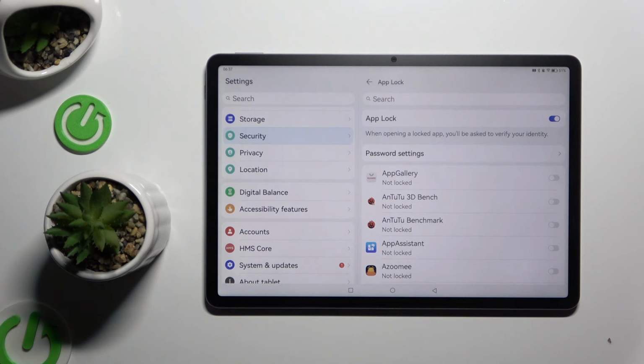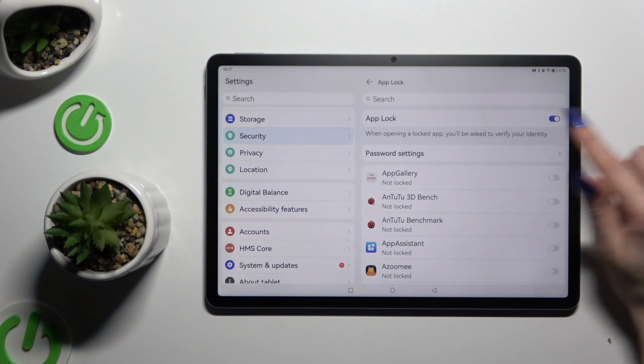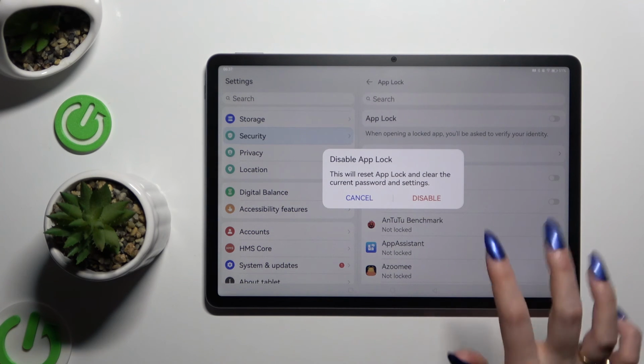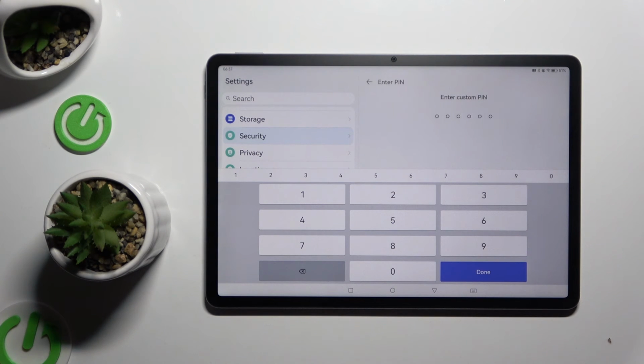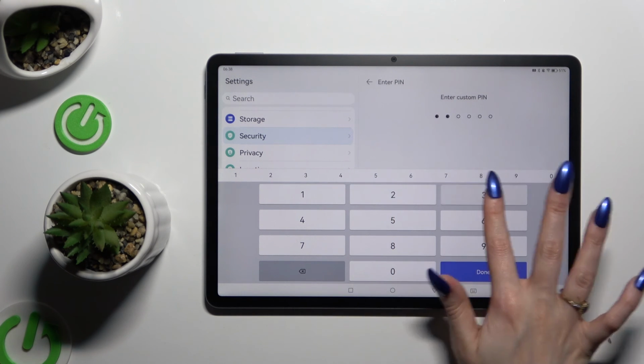If you want to disable app lock completely from your tablet, use blue switch next to it, hit disable, and enter your lock screen or custom pattern one more time.